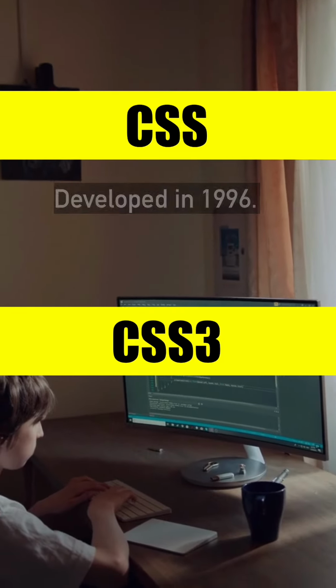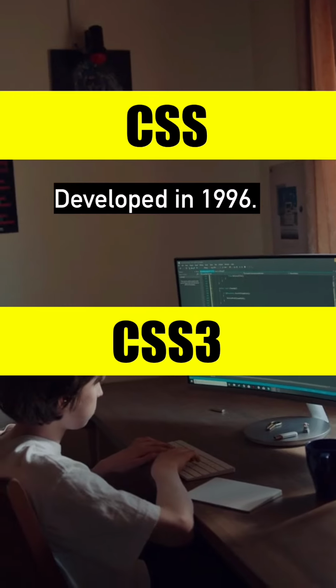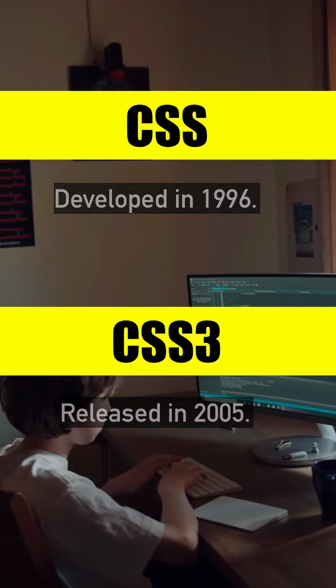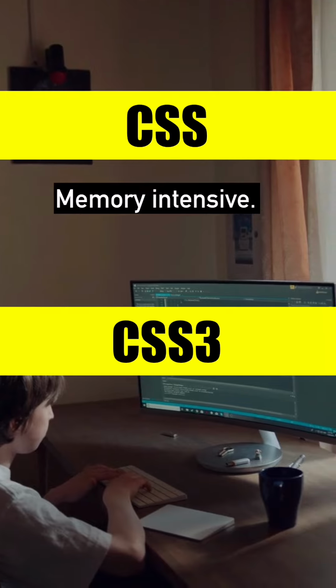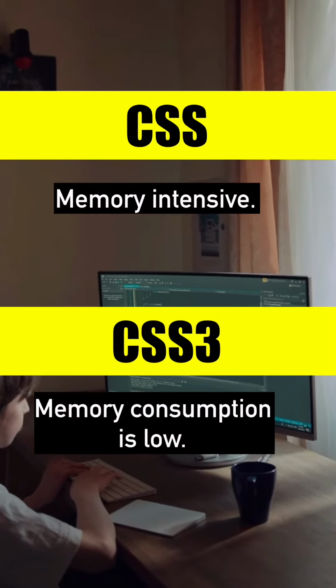CSS was developed in 1996. CSS3 is the latest version of CSS and was released in 2005. CSS is memory intensive, but CSS3 memory consumption is low as compared to CSS.